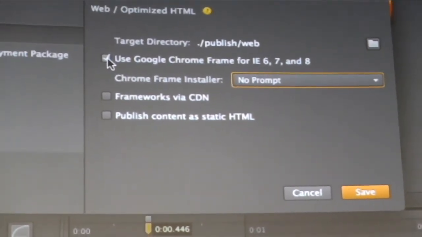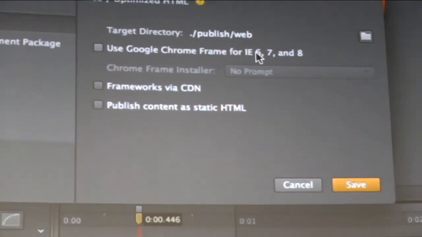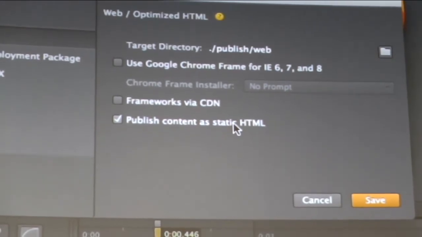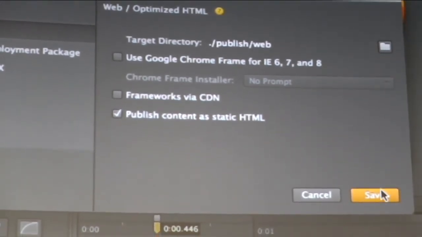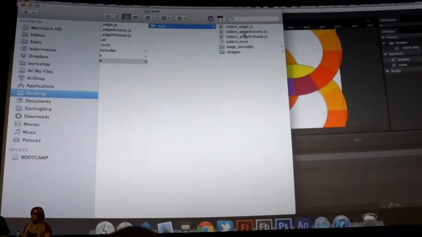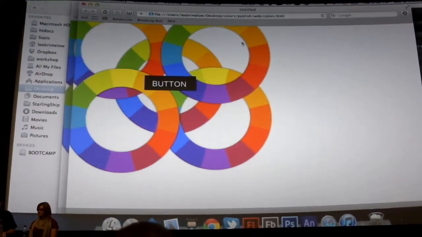Lots of things I could imagine using that for. But we do have this option for publishing content as static HTML. And I'll show you what that looks like. So I'm just going to publish that out. And we go into the publish directory, open that.